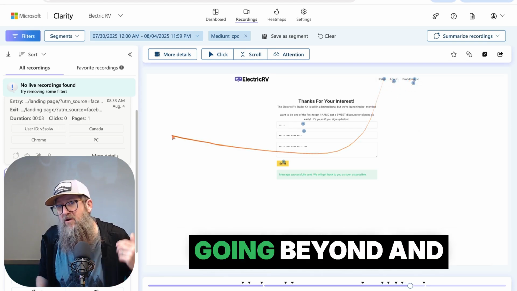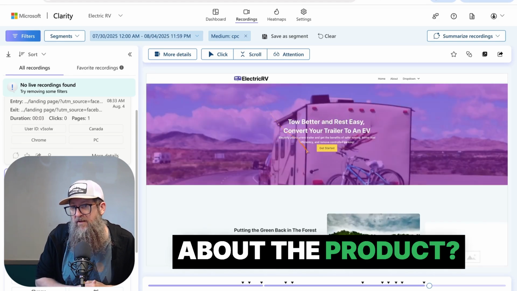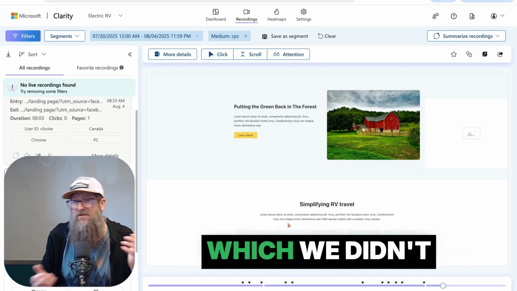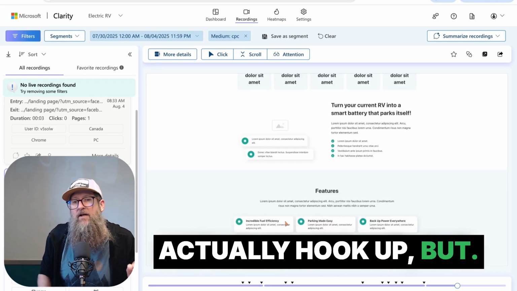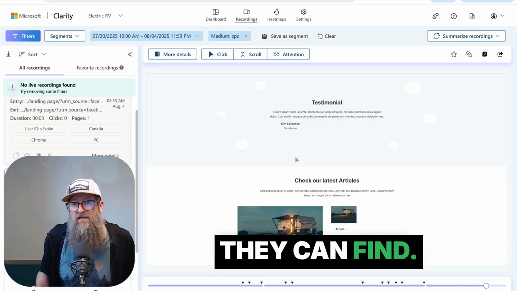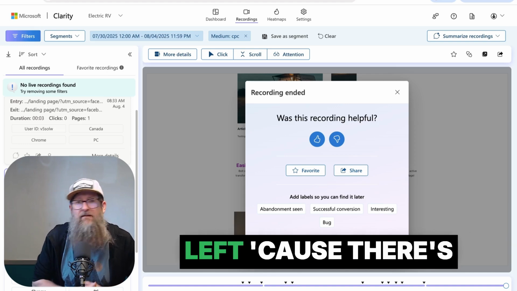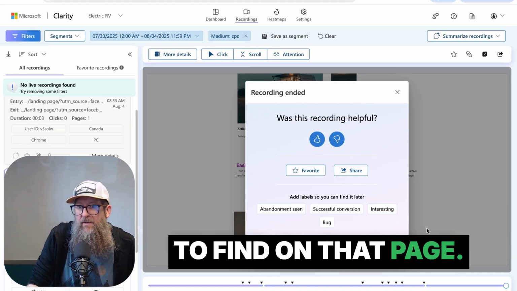Now, this user is going beyond and they're starting to look for what else can I find out about the product. They've clicked on some menu options, which we didn't actually hook up, but now they're going to scroll through, they're going to look around, they're going to see what they can find. And ideally, we continue to keep them engaged. At this point, they've left because there's nothing else for them to find on that page.